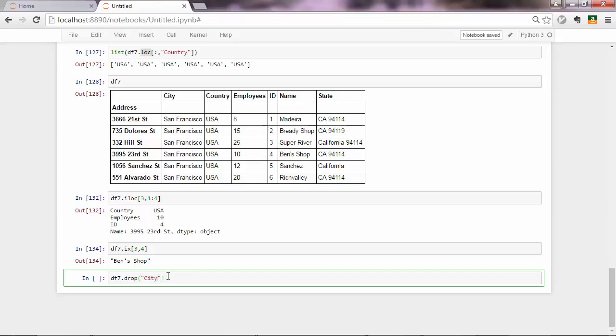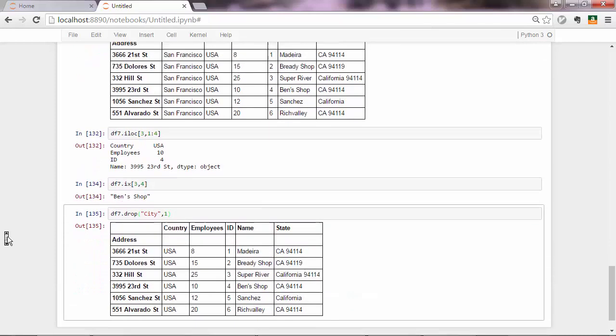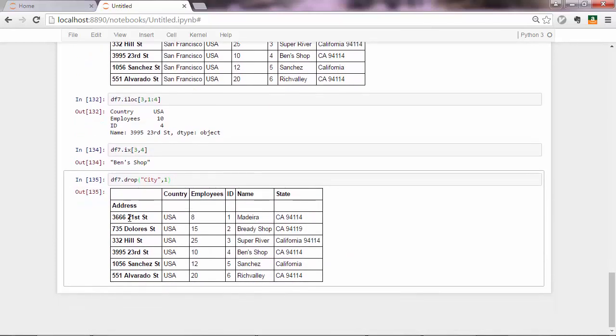You'd pass city for the column name, and then 1. The 1 argument means that you're about to delete columns. That's how you tell pandas what you're about to delete. When you delete rows, you want to pass 0 there. And yeah, here, this is the on-the-fly data frame without the city column.